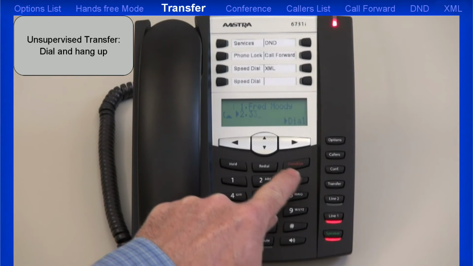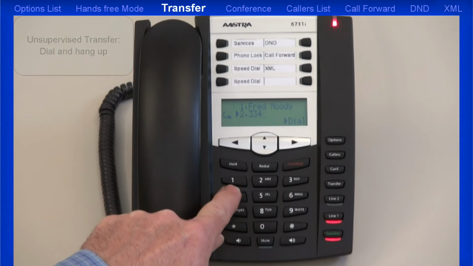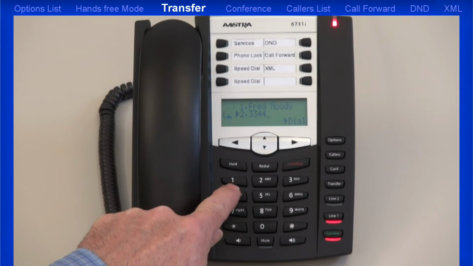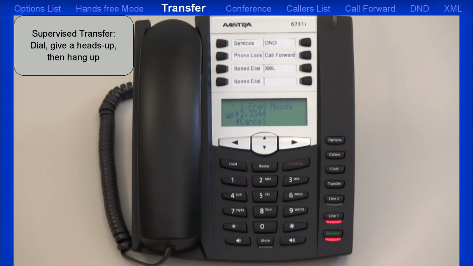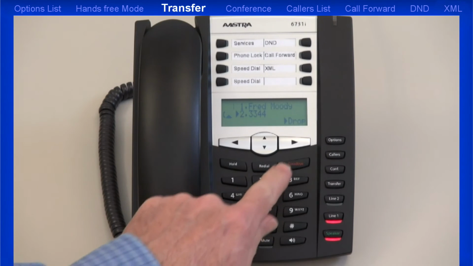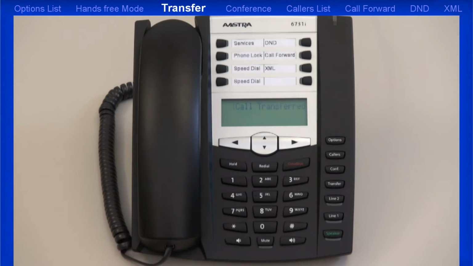This is where I dial the number and then I hang up and the call is automatically transferred to that extension. Or I can perform a supervised transfer. This is where I dial the number, I wait for the person to answer, and then I give them a heads up on who's calling. As soon as I hang up or press the goodbye key, the call will be connected to the person I'm transferring the call to.